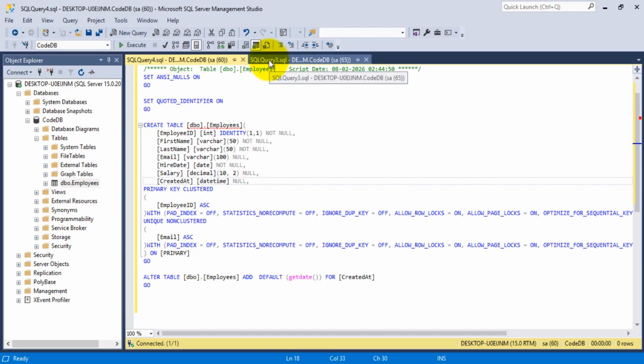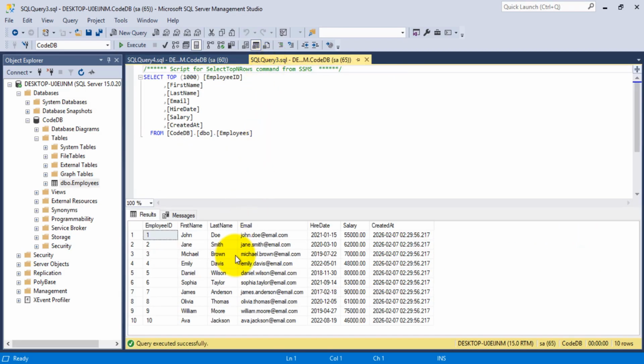Okay, now I'll enter some dummy records to here. So I have 10 records, you can see here, right? Employee ID, first name, last name, email, hire date, salary, and created date. So this is all about step 1.